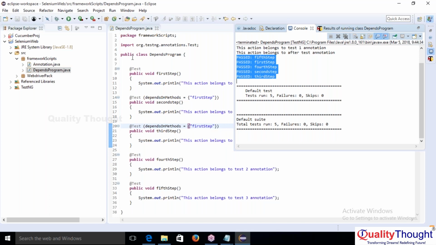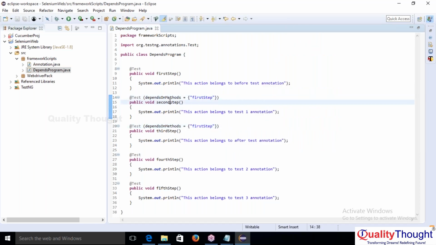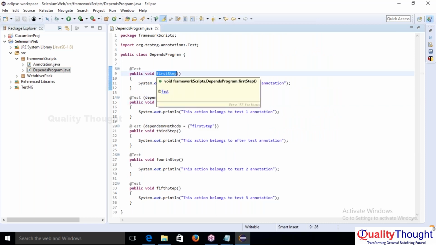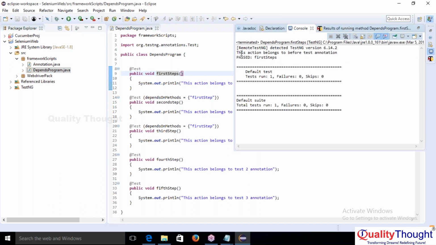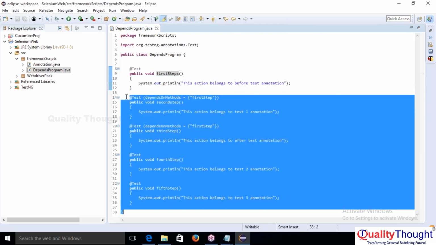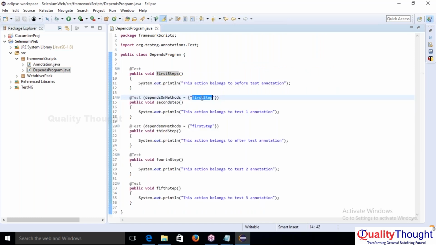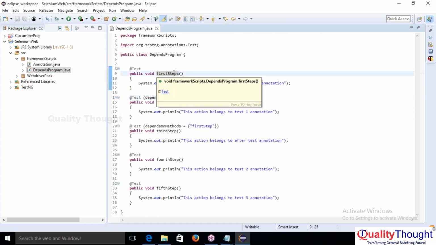But if you observe, to execute the second step method, you are depending upon the first step method. Suppose I remove this, what will happen? Let's see. I'm going to change this name to first steps, save and execute. See the output. The action belongs to the before test annotation, and then only the first step executed. The remaining steps will not get executed. Why? Because the step that you have mentioned does not match.